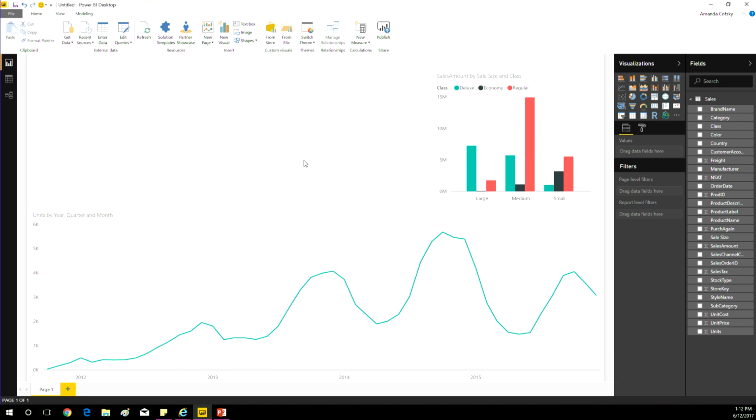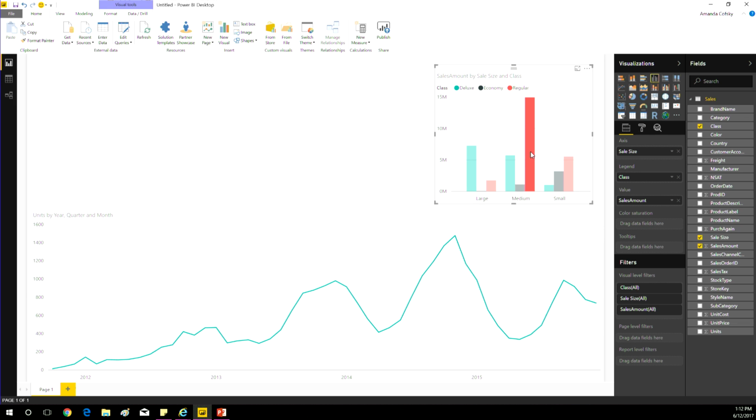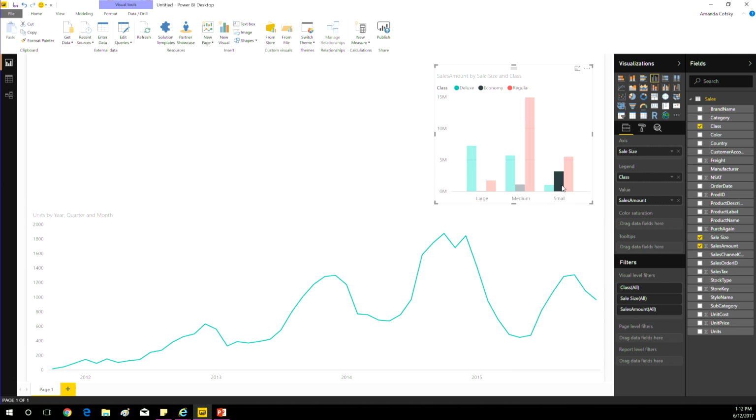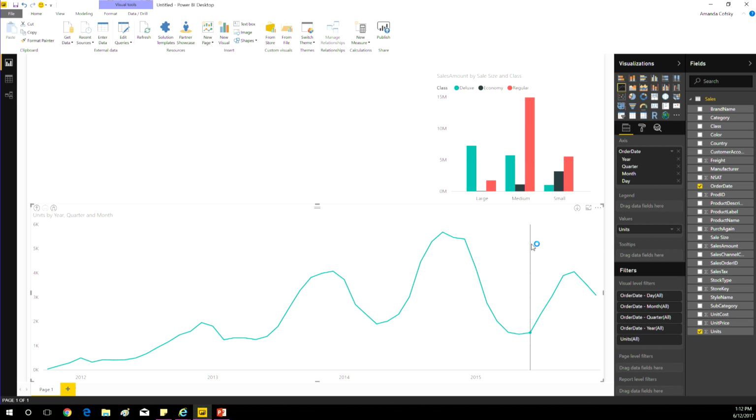Power BI is very interactive. We purposely let you put a bunch of charts on the same page so you can start clicking and playing around to find insights. So for example, I can click this bar and filter down the line chart by medium regular products. And just by being able to click around, I can start finding insights really quickly.